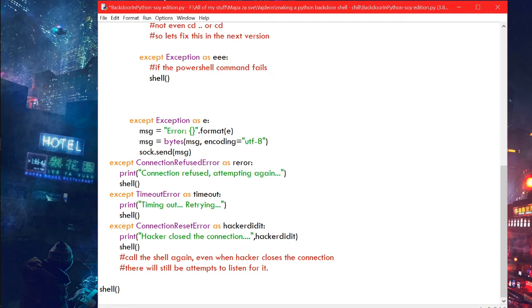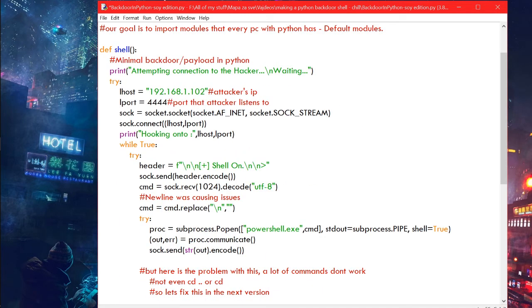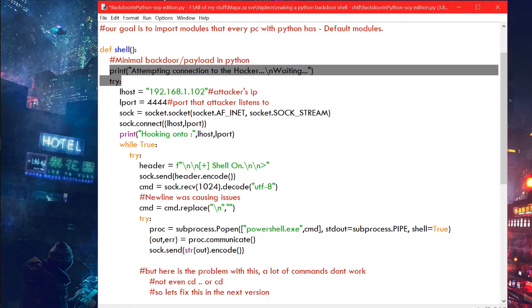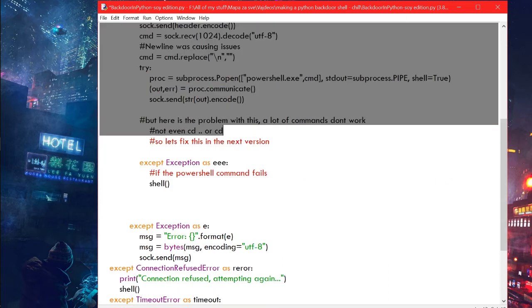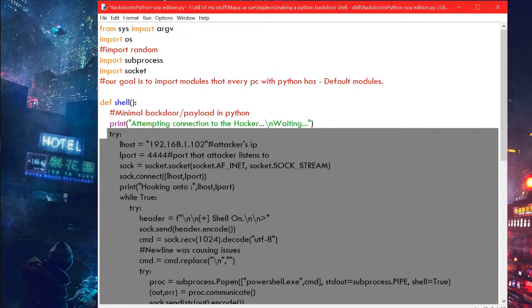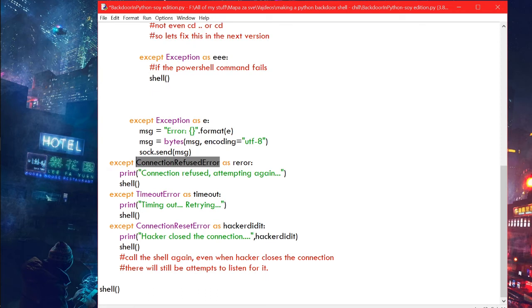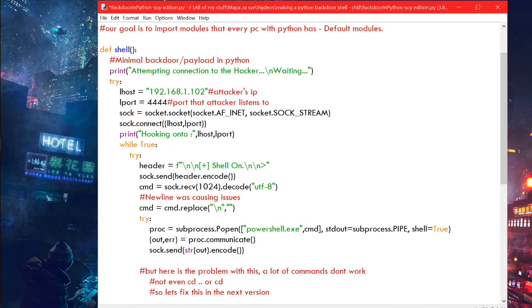So let me just explain this function. There's only this function and we're calling it. So let me explain how it goes. First, what we're doing is attempting to connect to the hacker by trying to do this. Now, obviously, if this fails, we have some exceptions. We have the except connection refused, if the connection is obviously refused, timeout error if the connection times out, and the connection reset error, which basically means that the hacker himself closed the connection. And by the way, all of these come with calling the shell again, so they're just going to re-attempt to connect. And then right here we have our try.